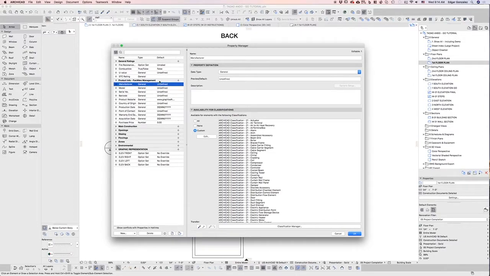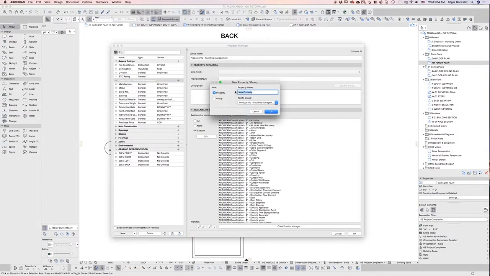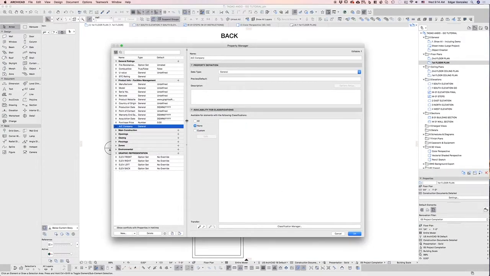And let's just create one new property. I'm going to create a new property and call it, I don't know, let's just say AC company. It asks me what group I want to add it to. So facilities management, okay. And I want to add general. I can say true, false, numbers, whatever. So I'm just going to create general here.